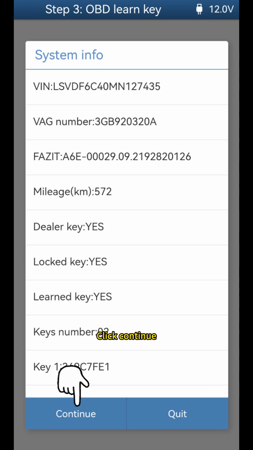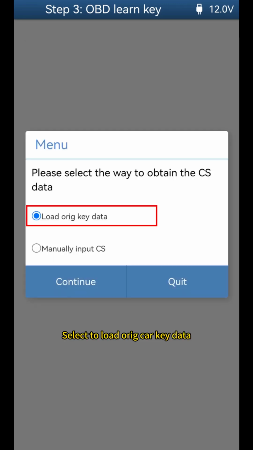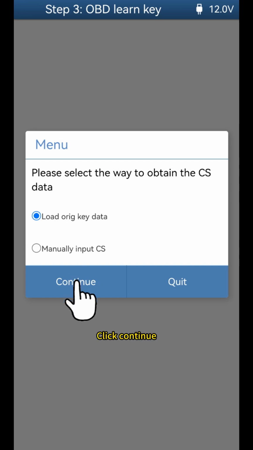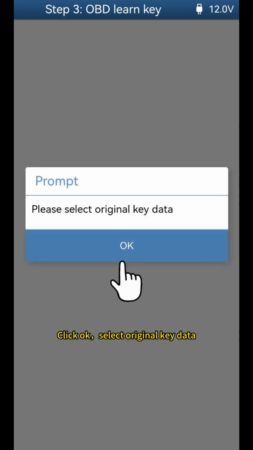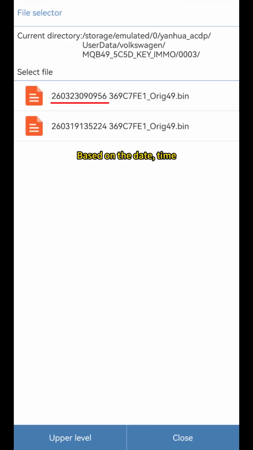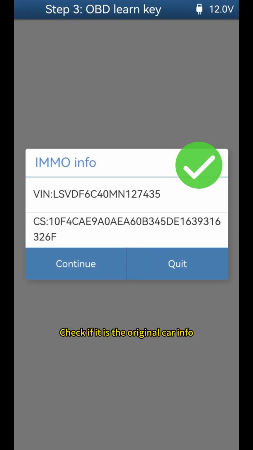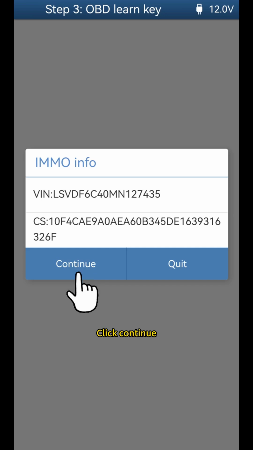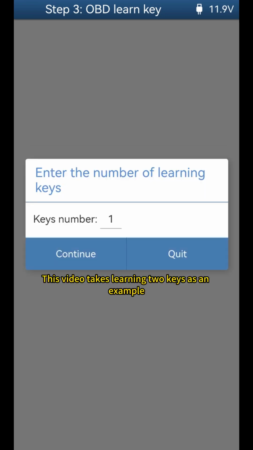Click Continue. Select to load ORIG car key data. Click Continue. Click OK, select original key data. Based on the date, time, and key ID, select the original car file ending in bin. Check if it is the original car info. Click Continue.